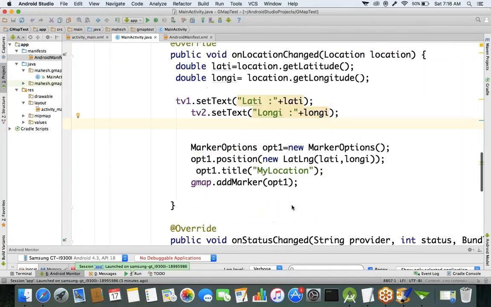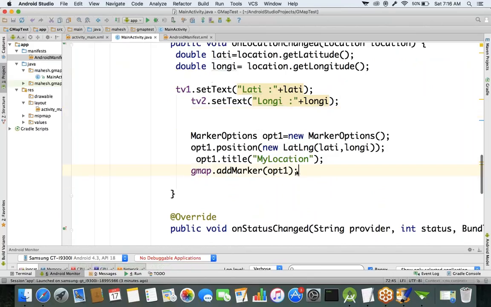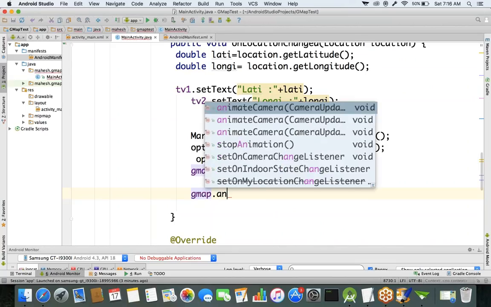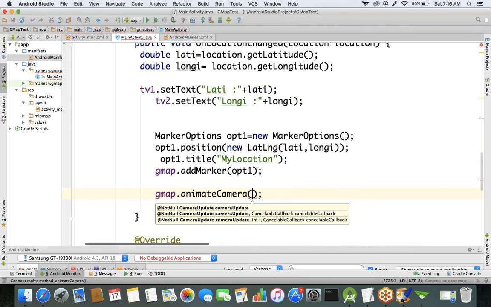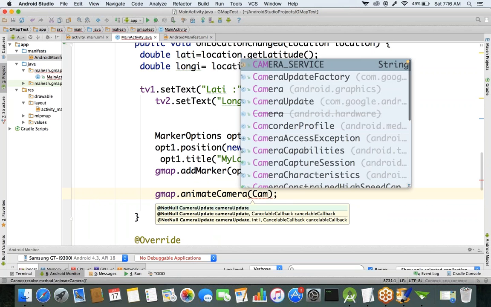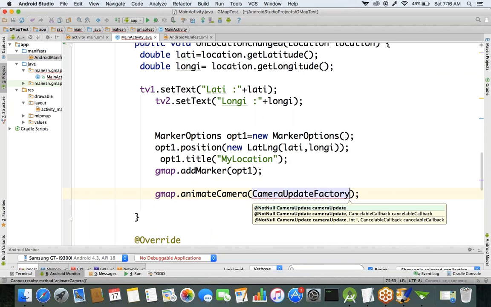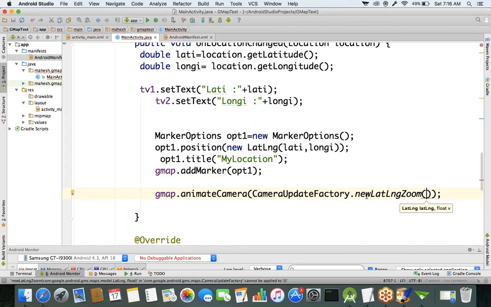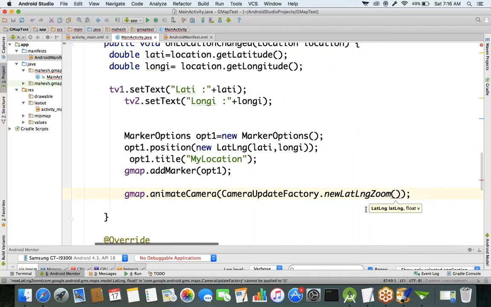For this, there is a method on the Google Map object called animateCamera. What is the method name? animateCamera is the method, with CameraUpdateFactory.newLatLngZoom. We have to specify to which position you want to navigate by default.